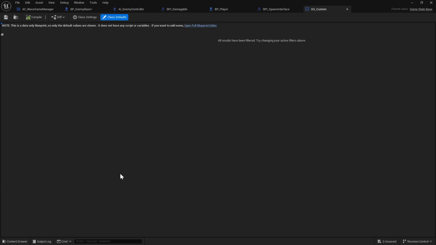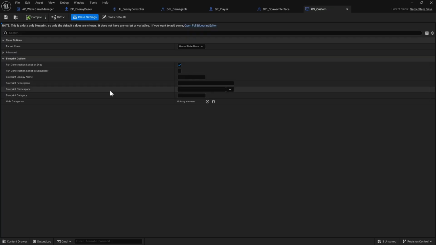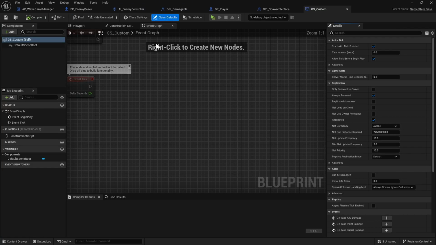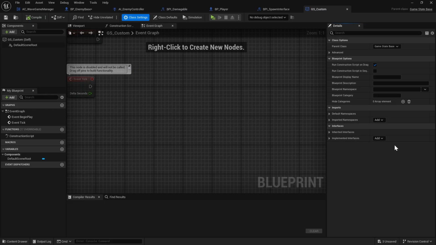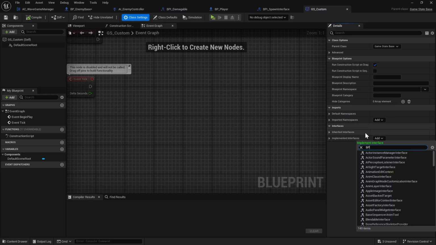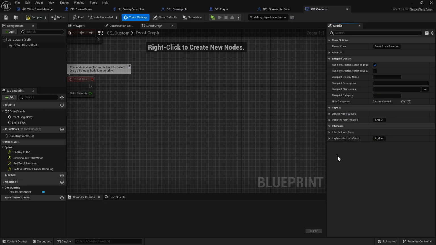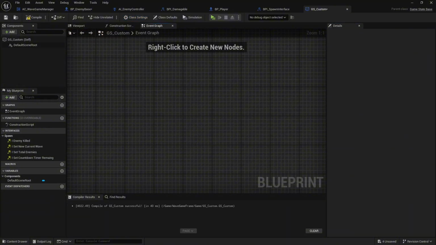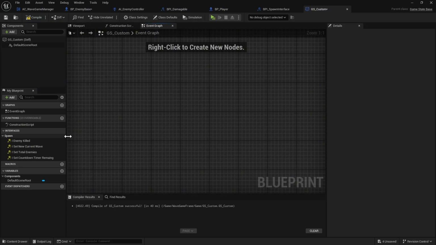So inside of my game state custom, we're going to go to class settings. We're going to open the full blueprint editor. And we're going to go to class settings, and we're going to go to the implemented interfaces and say BPI, again, spawn interface, the one we just made. Now, this is all going to be pretty simple, but you got to follow along, okay? Because we're going to be doing some stuff here.